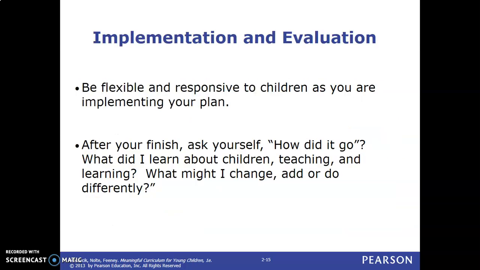And then you'll want to think about the implementation of the activity and the evaluation, not only of student learning, but of your own teaching. So you'll want to be flexible and responsive to children as you're implementing your plan. And after you finish, ask yourself, how did it go? What did I learn about children, teaching, and learning? And what might I change, add, or do differently if I were to do this plan again?